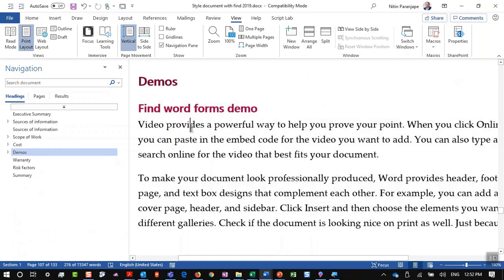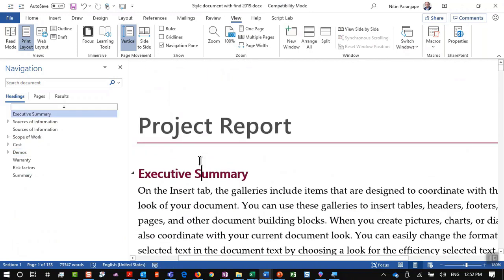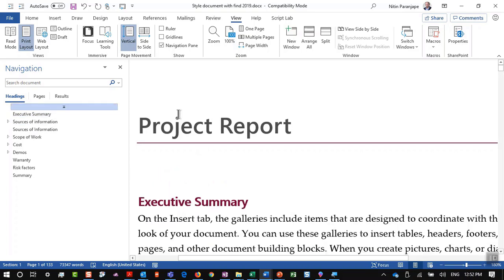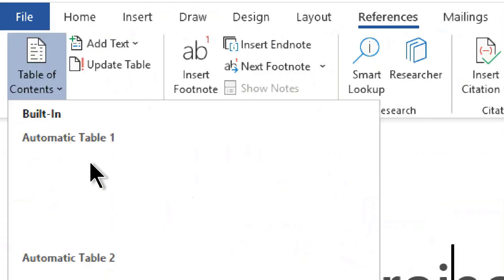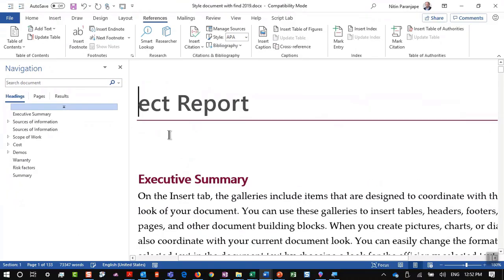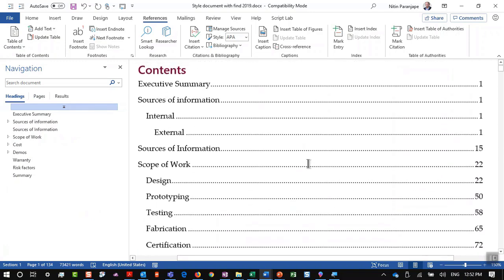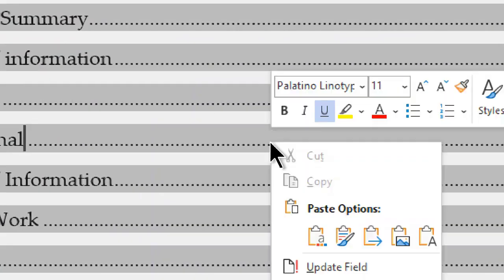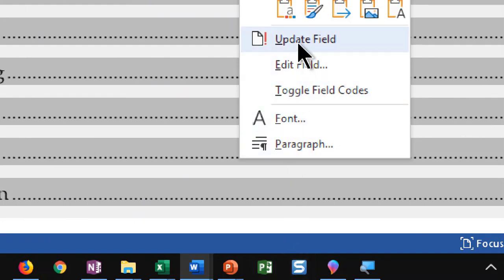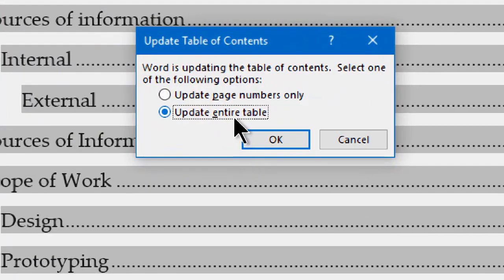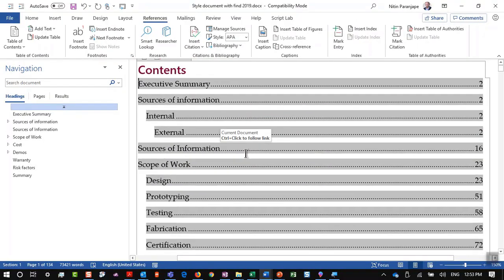Now, of course, if you really want a formal table of contents, you go wherever you want the table of contents. Go to references and say, give me a table of contents. It will create a table of contents. This is the table of contents. When you make changes, this will get outdated. So before you send it or finalize it, right click and say update field. That will update the entire table below. That will make sure it is perfect.